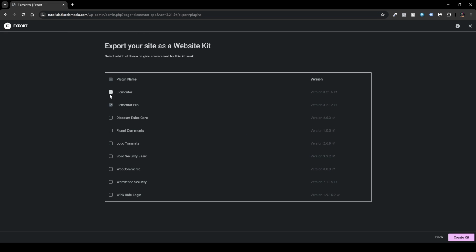The next thing that you'll be greeted with is what type of plugins you want to include in the site kit. As we can see here, export your site as a website kit. Select which of these plugins are required for this kit to work. In my case, I want to select all of them. So I would deselect the plugin name and then select it once more, and then we'll select all the plugins that I have on my website. As we can see here, we have the name of the plugin and then the version right here. Once you've done that, head over again to the bottom right hand corner of your screen and then click create kit.